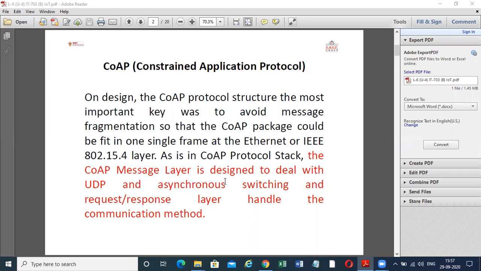In the Constraint Application Protocol stack, there are two layers: first the message layer, and then the request and response layer. The message layer is designed to deal with UDP and asynchronous switching, while the request and response layer is responsible for handling the communication method.